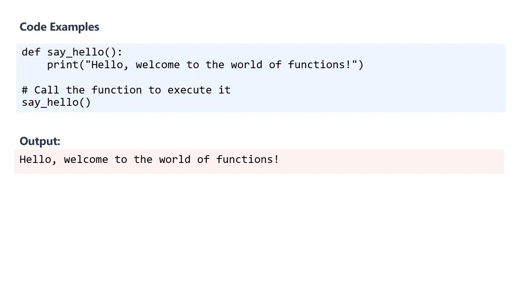The function is executed when we write say_hello. When the function is called, Python runs the code inside the function and displays, "Hello, welcome to the world of functions." This example demonstrates the key concept of a function. Define the function once and call it whenever you want to execute the code inside it.